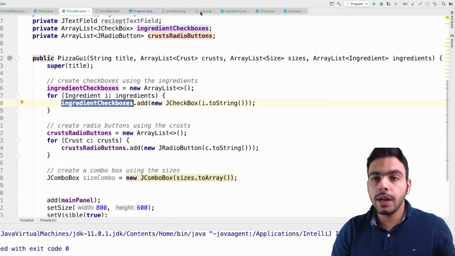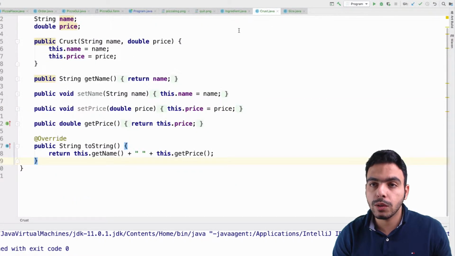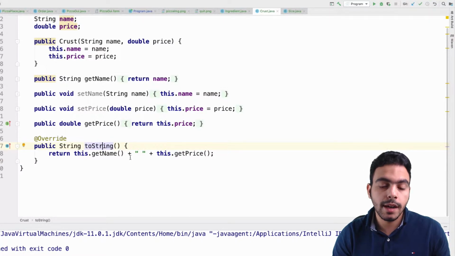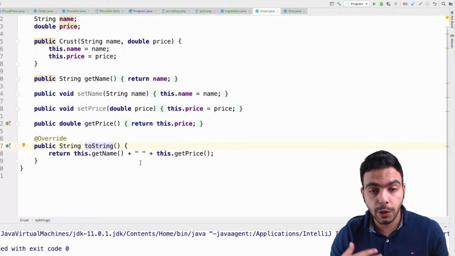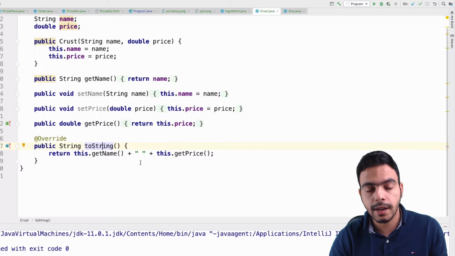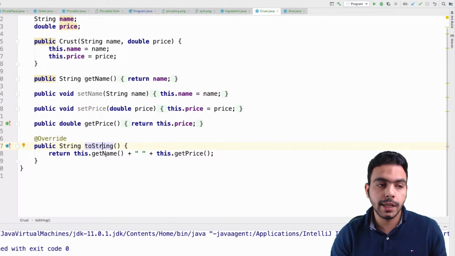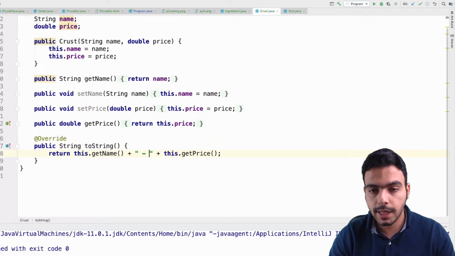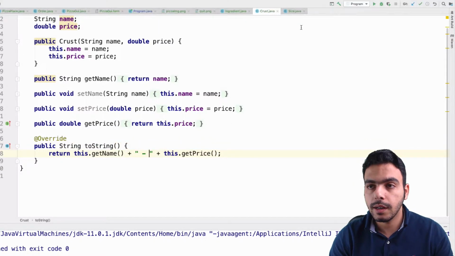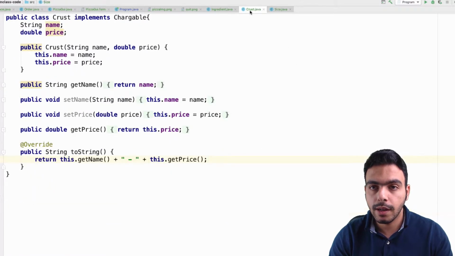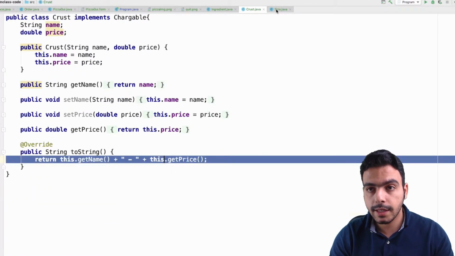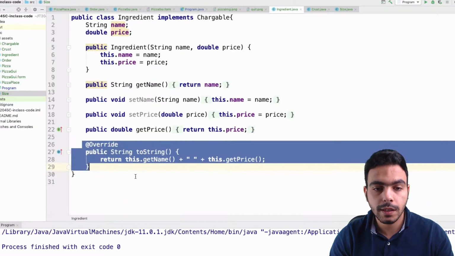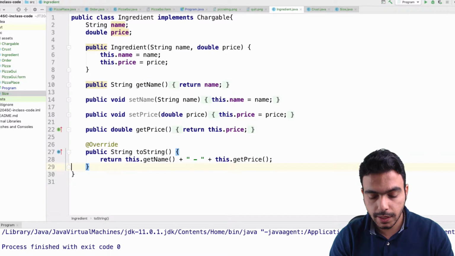So if I go back to my crust or sizes or ingredients, I've also overridden the default toString method so that whenever you call the toString on the crust class, it will be the name, space, the price. Actually, let's make it dash price. And I've done the same for the sizes, and the same goes for ingredients. Save this, here's ingredients, and here's that.